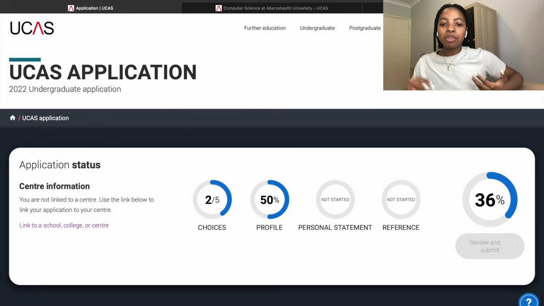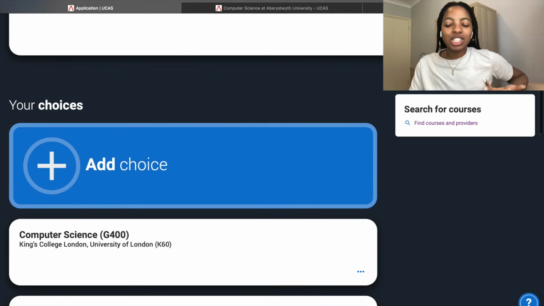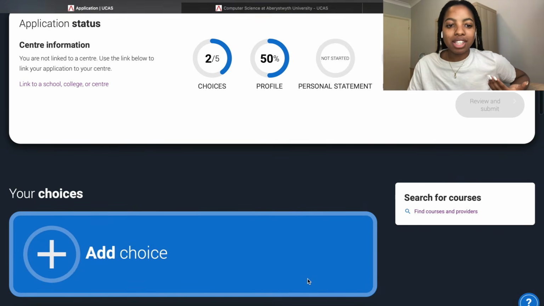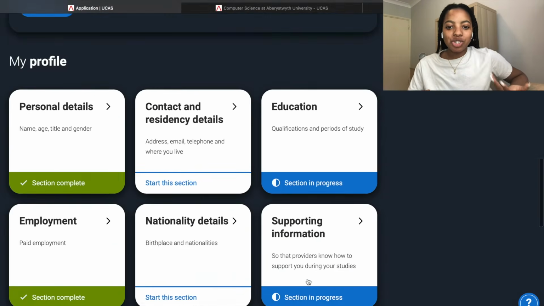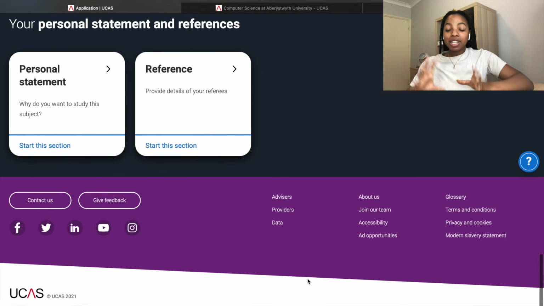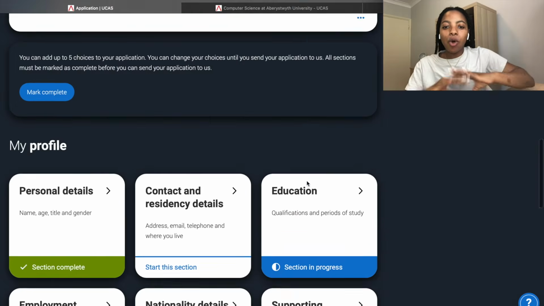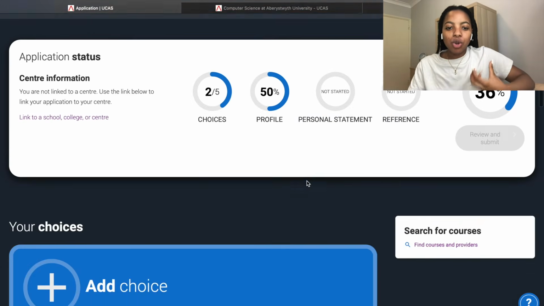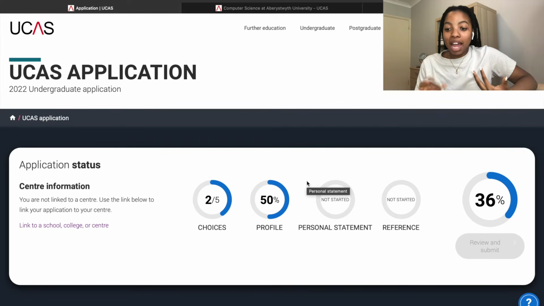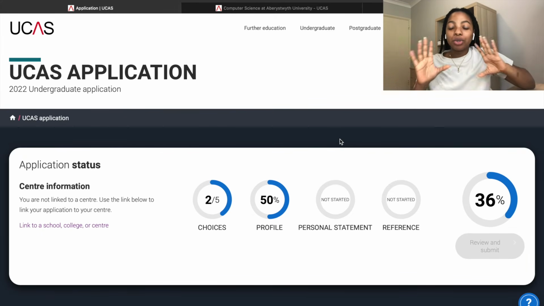So as you can see, we've gone through all the different sections, and when you complete everything, these bars are going to fill up until you've completed everything. It's really quite a straightforward and simple process as you can see, and they've made it really nice and user-friendly. The whole interface is so aesthetically pleasing, and it actually wasn't this way when I applied. If you applied before, you would know.